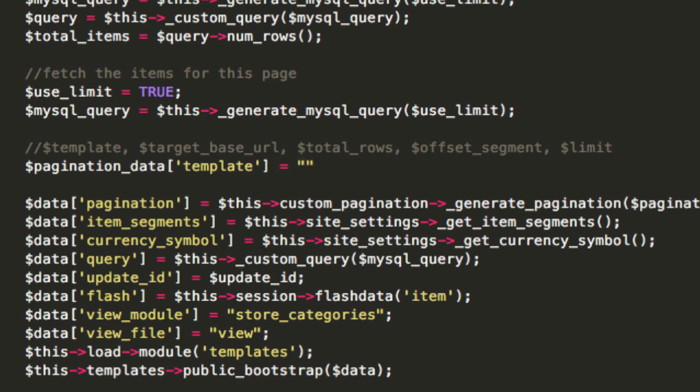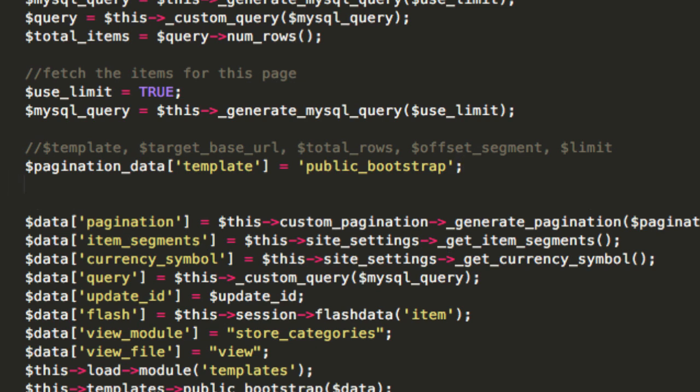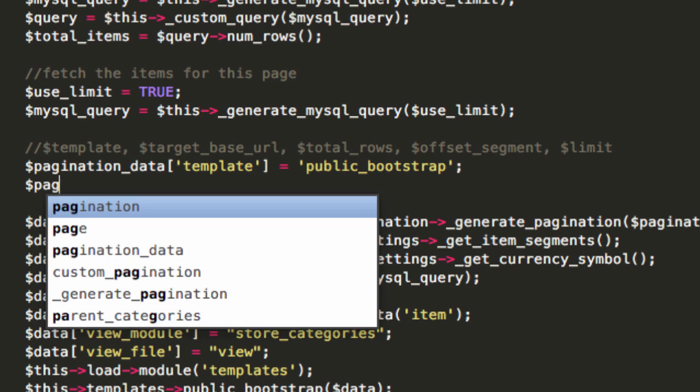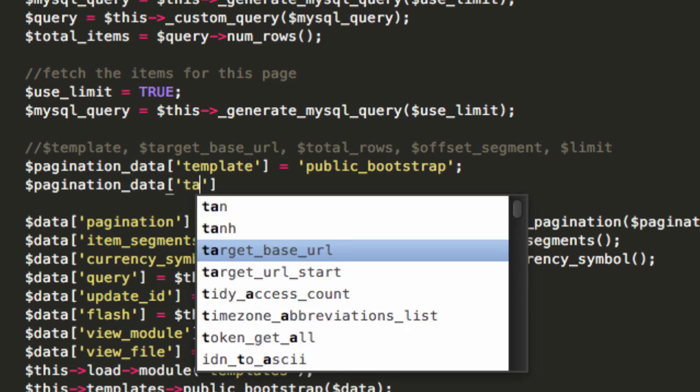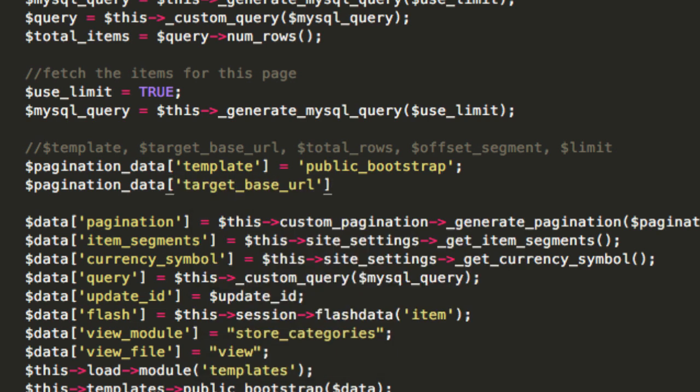And the template is going to equal public underscore bootstrap. That's the vibe. Next, we've got this pagination data thing, and then we've got a setting called target base URL. Now, the target base URL is not the base URL that we all know and love. It's referring to the target base URL for the pagination class.